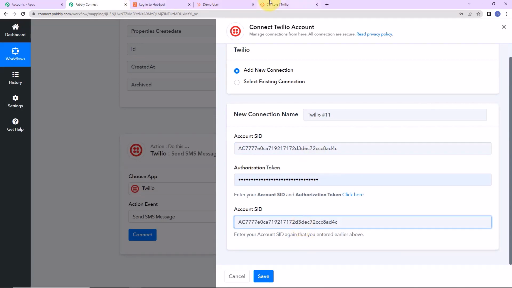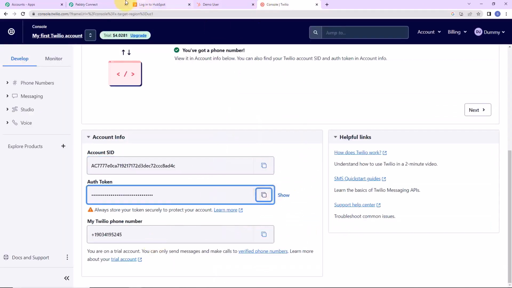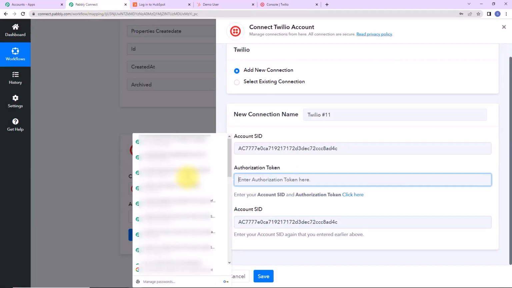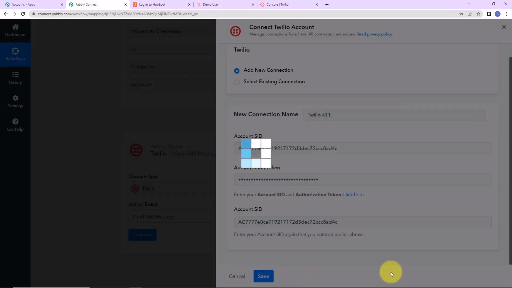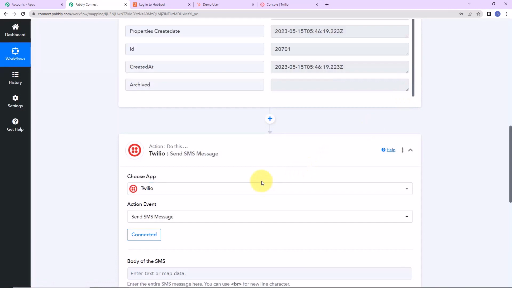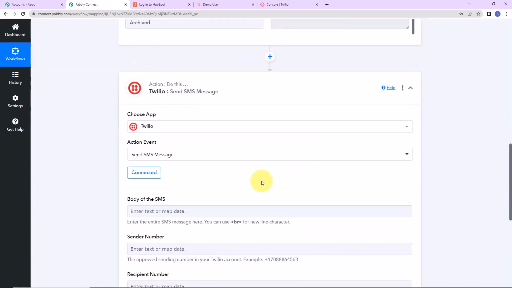Then we need the authorization token. So I'm going to copy this, and again I'm going to paste this here. So once done, let's click on save. And here we can see that Twilio is now connected with Pabbly Connect.